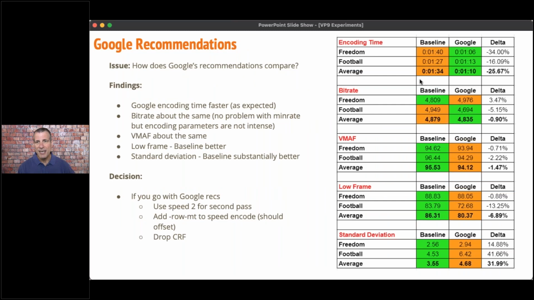So what do we come up with? This is baseline. This is the encoding string that I came up with, and here's Google's command string, and they were faster. No surprise there. They were speed 4 in the second pass. They were a little bit smaller on the file size. They were a little bit lower on the VMAF score. It's actually 1.4 VMAF points, and then they were also a bit higher on the low frame score, and they were a bit higher on the standard deviation. But there's not any huge change here.